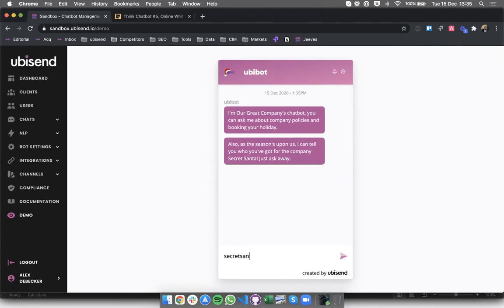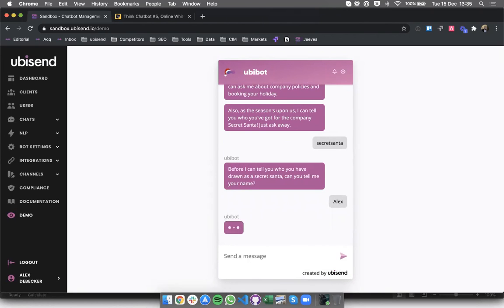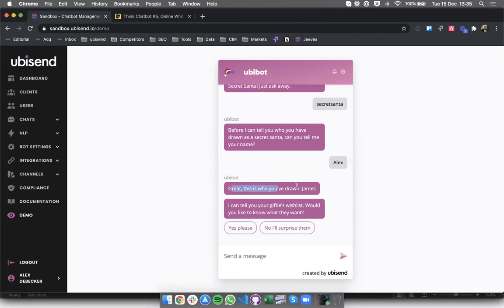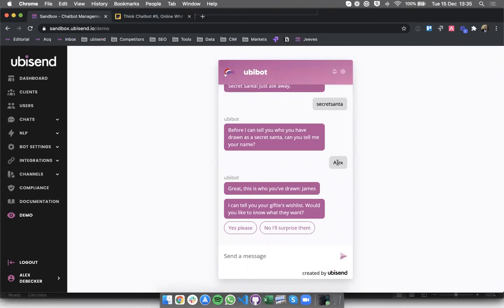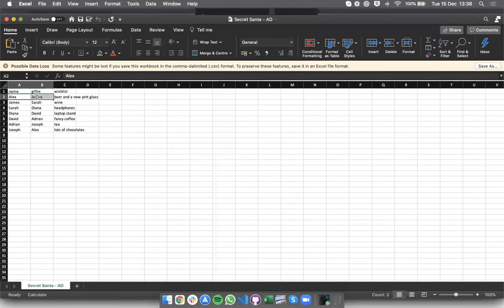Secret Santa. Okay, my name is Alex. Okay, so this is who you've drawn. You've drawn James, which is that correct? Yes. Okay, so what it's done here is it's used my name, which is here, logged it into a variable, perfect, and then used that variable to go and look into the spreadsheet for the very first time that this name is mentioned, and then look vertically across and tell me what is the corresponding value in the giftee column, and this value is James.